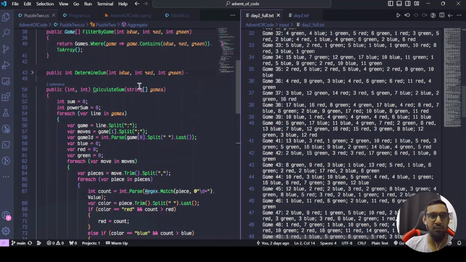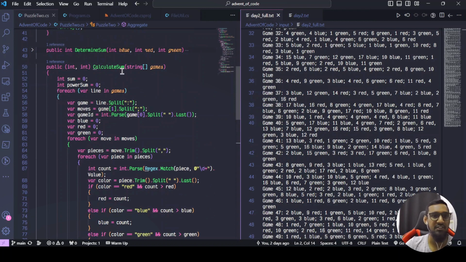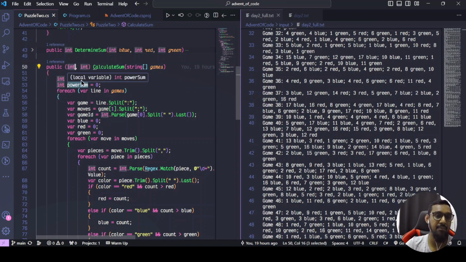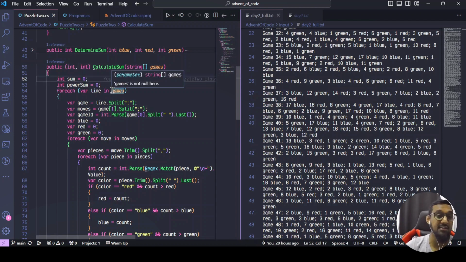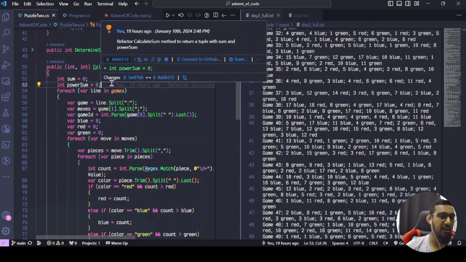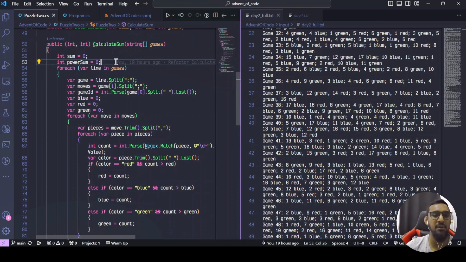So let's start with the code. CalculateSum is a method with public accessibility. It returns a tuple of integer and integer. Why both? Because we return the sum and the power sum. Normally Advent of Code has two puzzles. It's the same one, but they add something else. The first one is the sum, and the second one is the power. So let's leave the power separate for now.